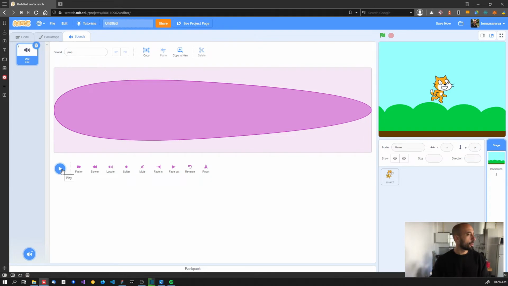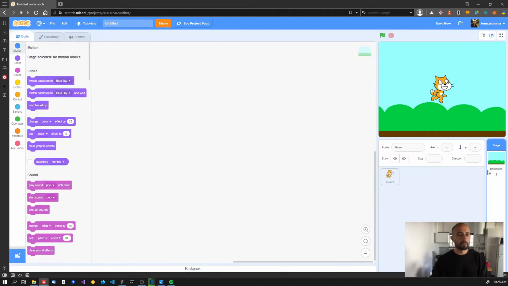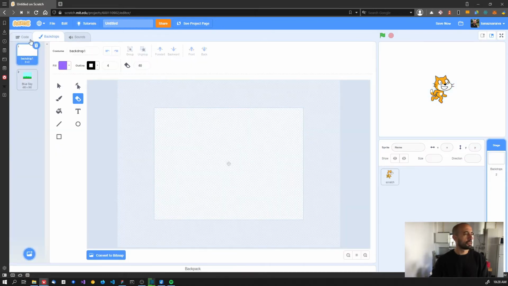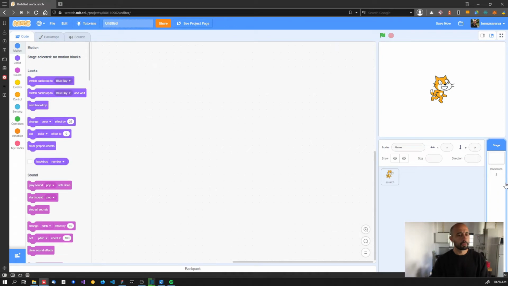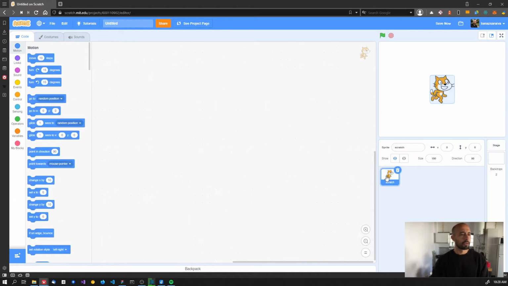In this case, it has a pop sound. I don't know why, but that's okay. We are not going to use backdrops in our case, I believe. But it's good to know that you can have it here. So if you have a game where you need to change the background, or the background needs to be moving, you can do something like that.